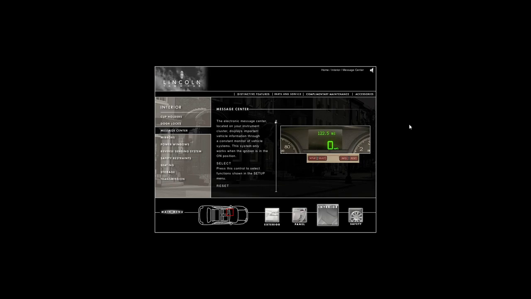Info menu. Press the Info control to display the following: Trip odometer, odometer, distance to empty, average fuel economy, instantaneous fuel economy. Distance to empty, DTE. The distance to empty function estimates approximately how far you can drive with the fuel remaining in your tank under normal driving conditions. Remember to turn the ignition off when refueling your vehicle to allow this feature to correctly detect the added fuel.